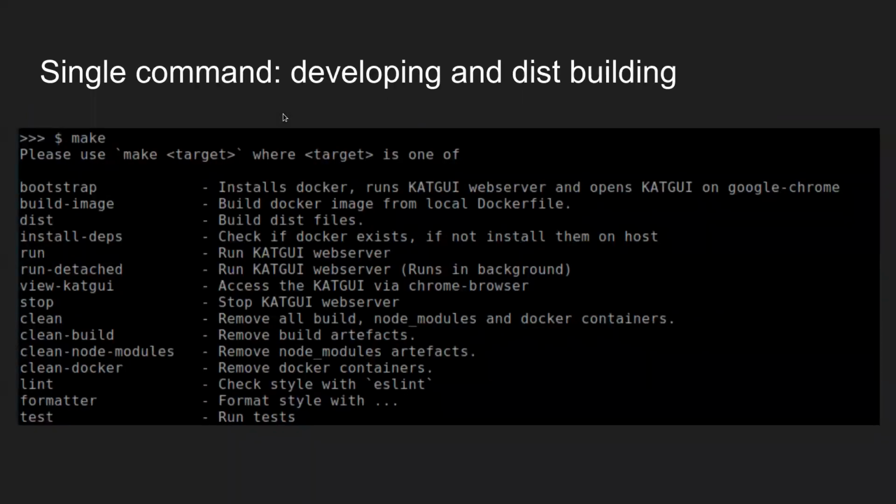So that's why we introduce makefiles. I think I gave a talk last time regarding makefiles. In KATGUI, we use makefiles. In your makefiles, there are different things that you can do. There are different targets, such as bootstrap, which will just install Docker if you don't have it.